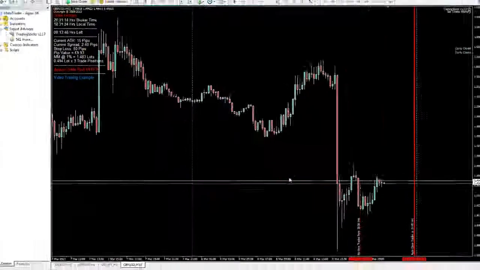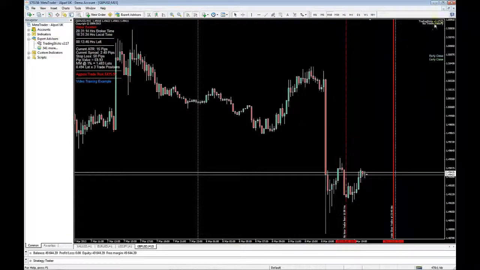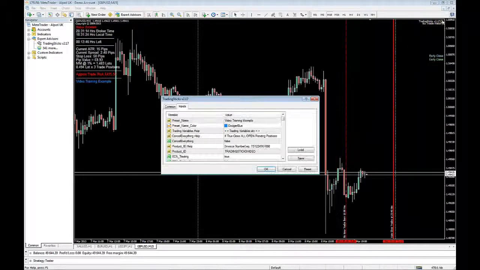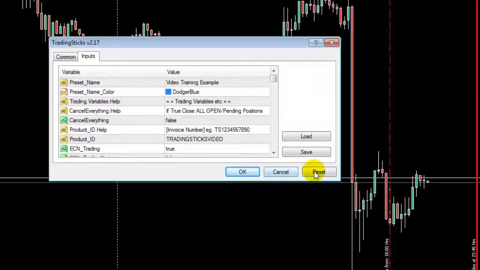Okay, so how do we reset the defaults if we've actually put settings in and they don't work properly? We just press the reset. If you noticed here, the Dodger blue, etc., we press reset and it goes back to factory defaults.